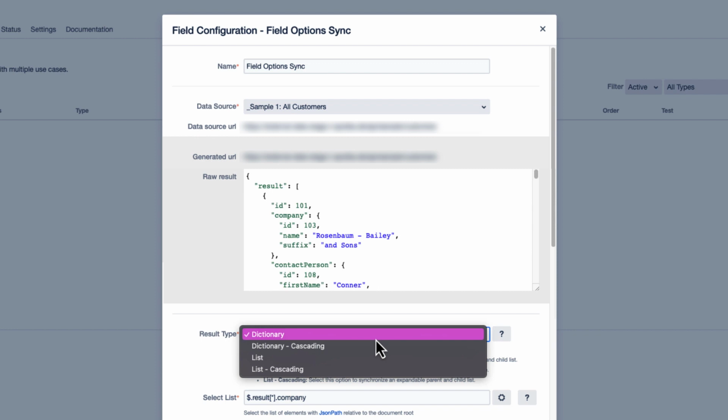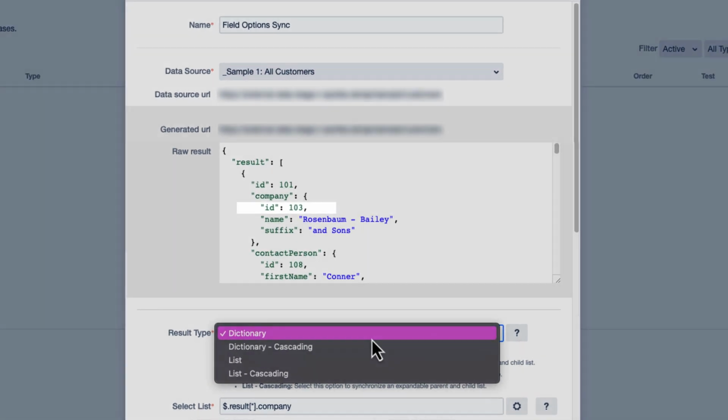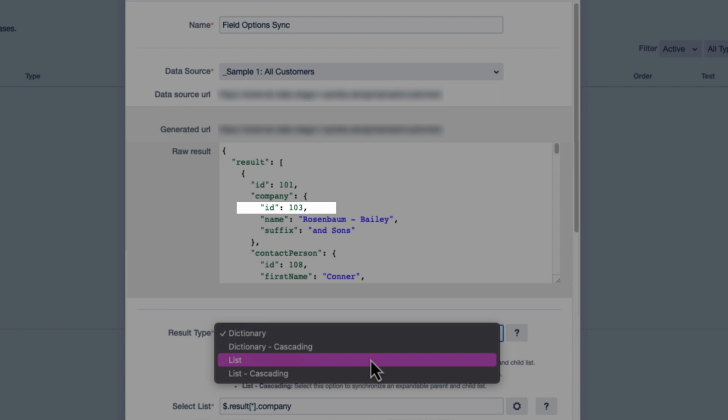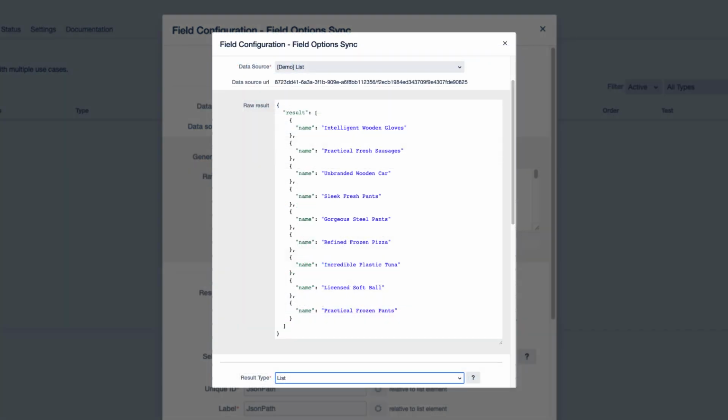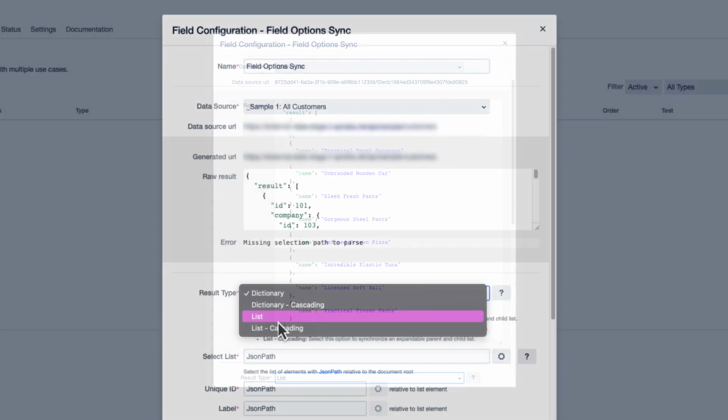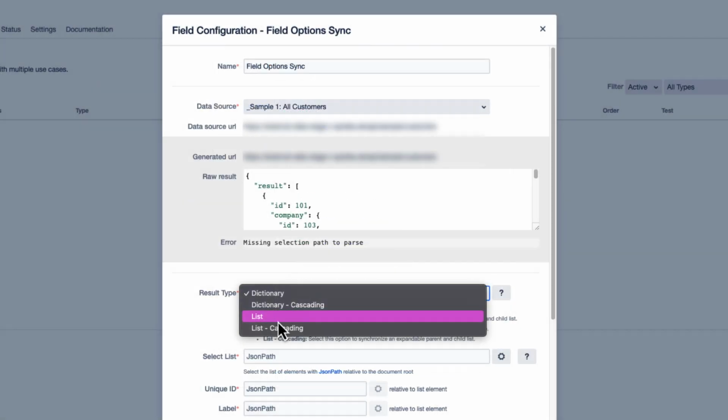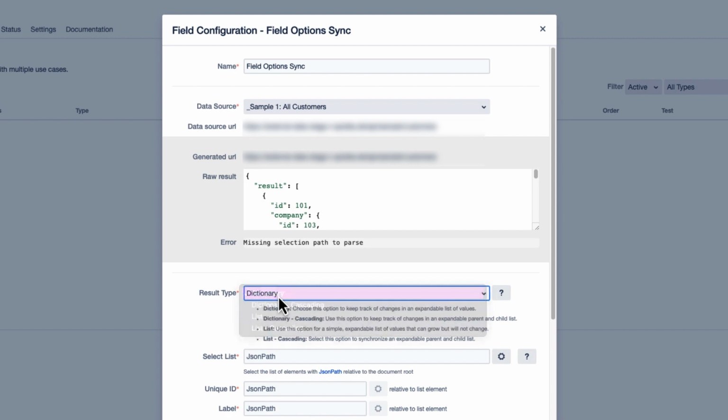Dictionary is the best choice for most data structures, as the values in a list are being updated whenever value changes occur. Yet, in order to use this type, your data must contain a unique identifier for each list element. We recommend using the list type only if you have a simple list of values that do not require a unique identifier and may grow over time, but the values themselves remain constant. If you want to learn more about the differences between dictionary and list, please visit our documentation.